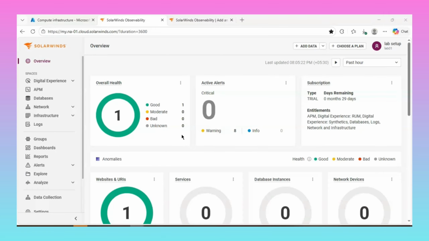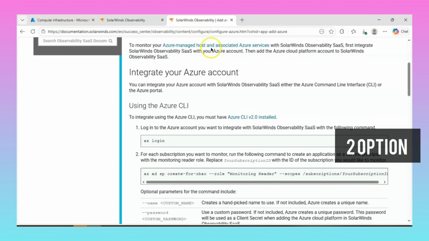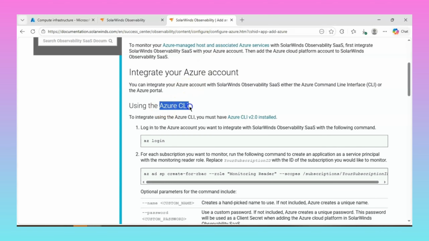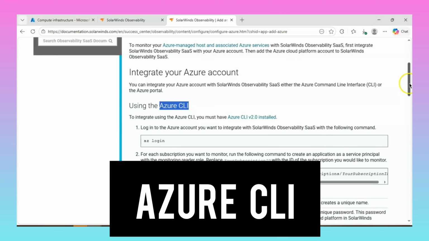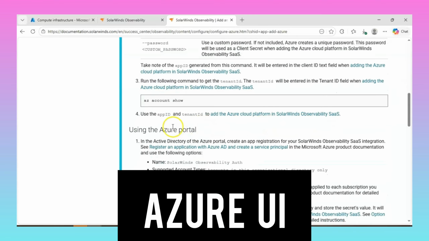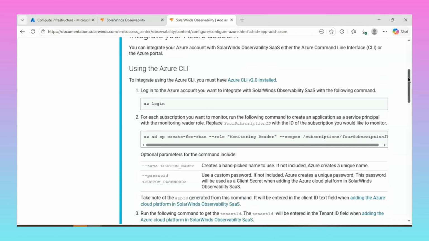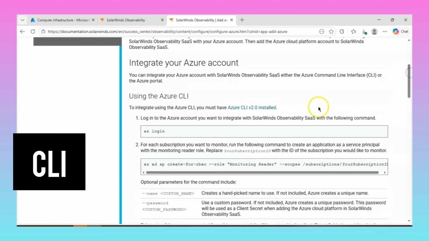So for this activity, SolarWinds has provided two options. I mean, to integrate, they have given two options. One is by using the Azure CLI, or if you are not interested in the CLI part, if you want to work with a portal only, then you can make use of the Azure portal itself. Both are going to give you the same result. For our demonstration purpose, I am going with the first option, that is by using the Azure CLI.